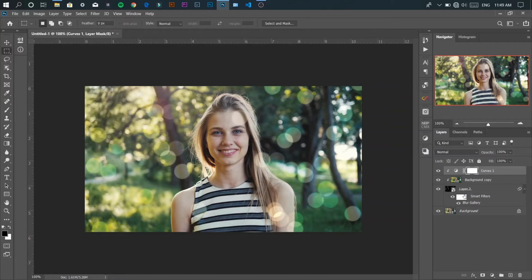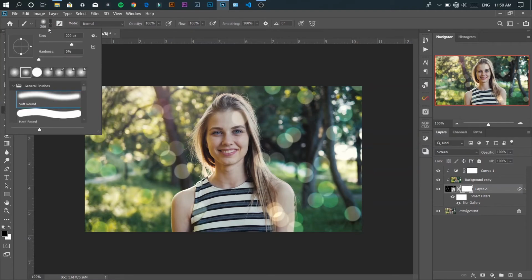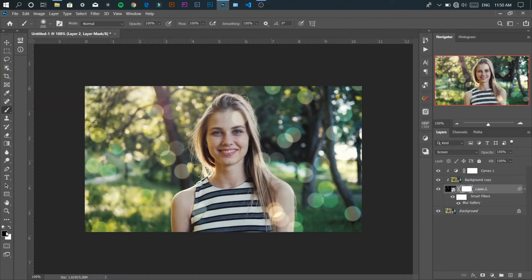If you want to erase bokeh from some areas, so what do we do? Masking, right? To do that, select the bokeh layer and click on Mask button. Select the brush tool and choose a soft round brush. Make sure the foreground color is black. If it's not, press D to reset foreground color and background color to black and white. And press X to toggle between foreground color and background color.